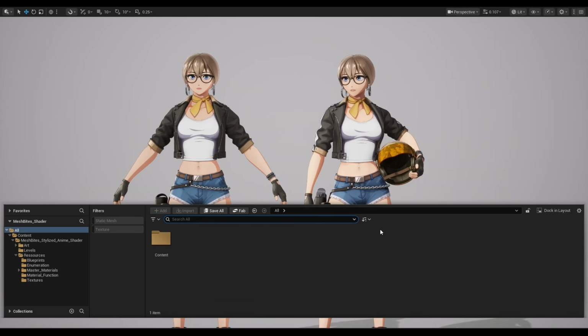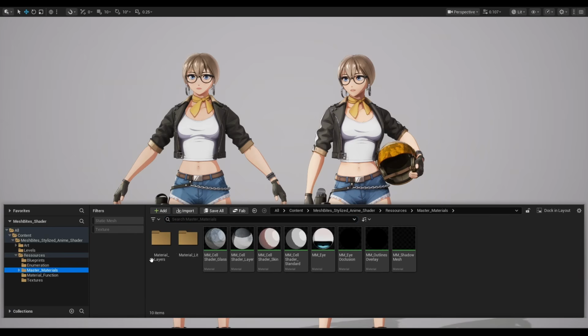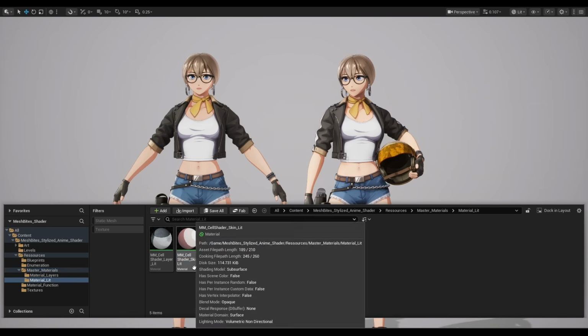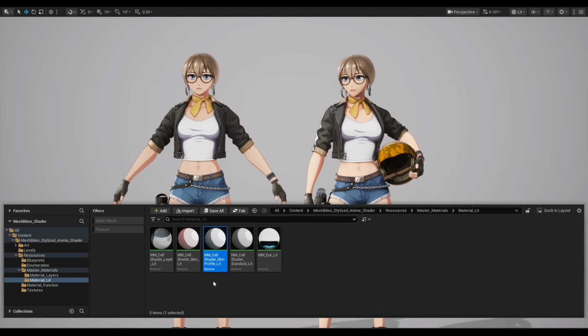If you already own the shader, I recommend updating all folders, as many assets have been updated or reorganized. The master materials folder now contains the updated unlit versions, while the new lit versions, including the new skin material, are located in their own subfolder. I've moved the skin shader to the new lit folder to keep the organization clean between lit and unlit materials.